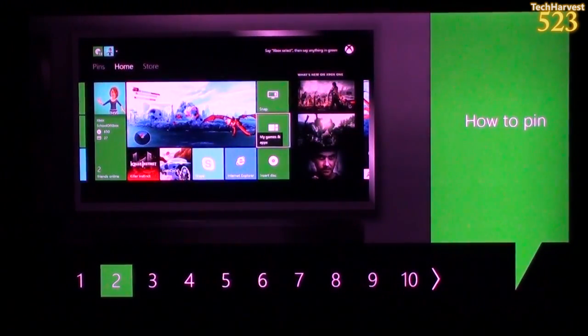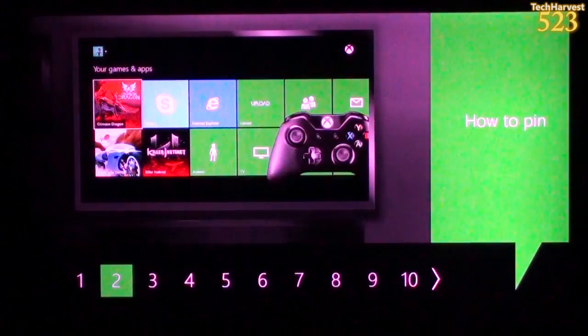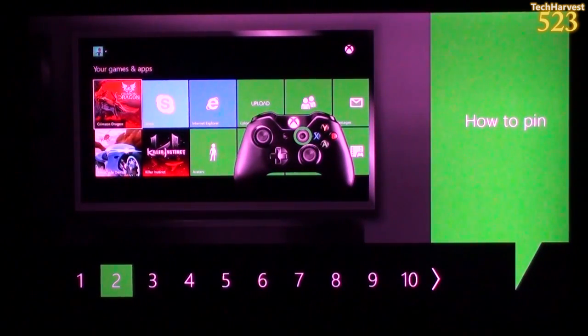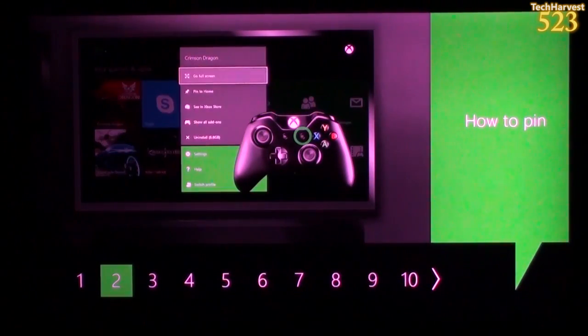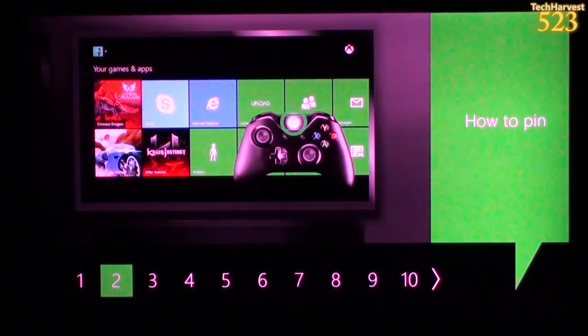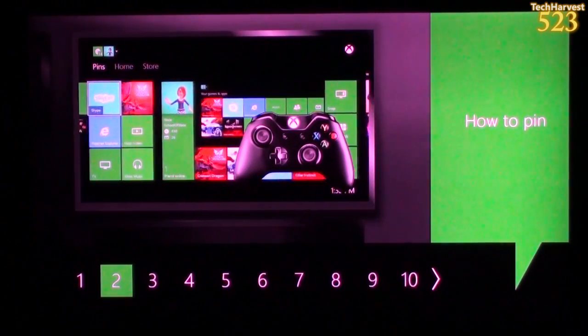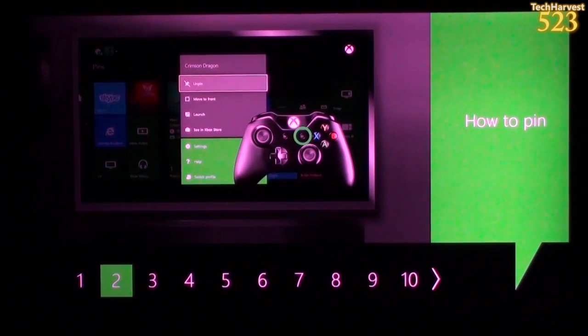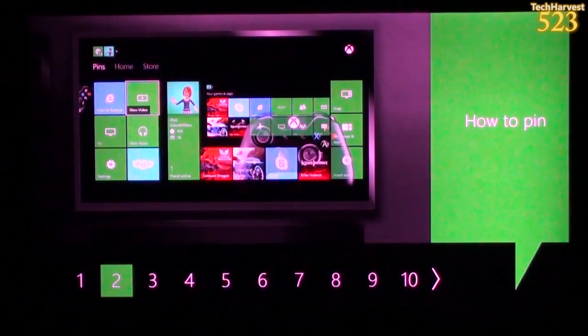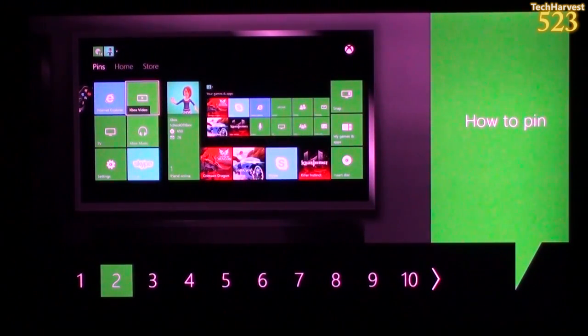Who needs tiger blood? Xbox One has pinning. Pin the things that matter most to your dashboard to create your custom home screen. Highlight what you want, press the menu button, and pin to home. Simply go left on the home screen to find all the stuff you pinned. Not feeling it anymore? Press the menu button and unpin to remove a pin. It's so easy, even a celebrity can do it.